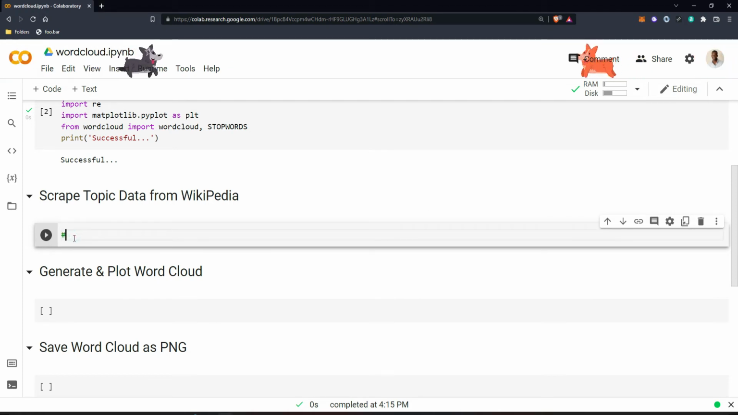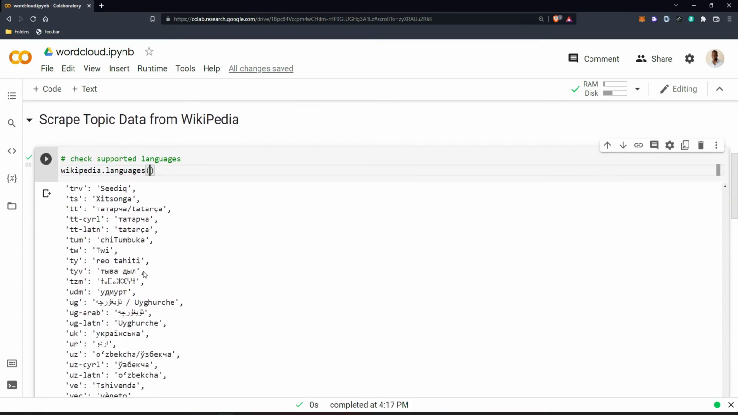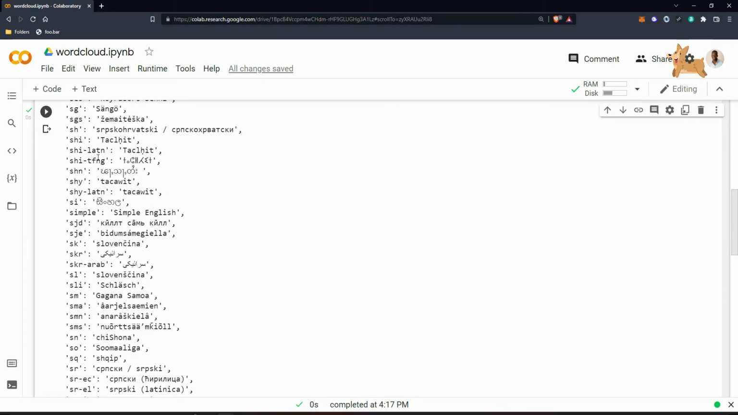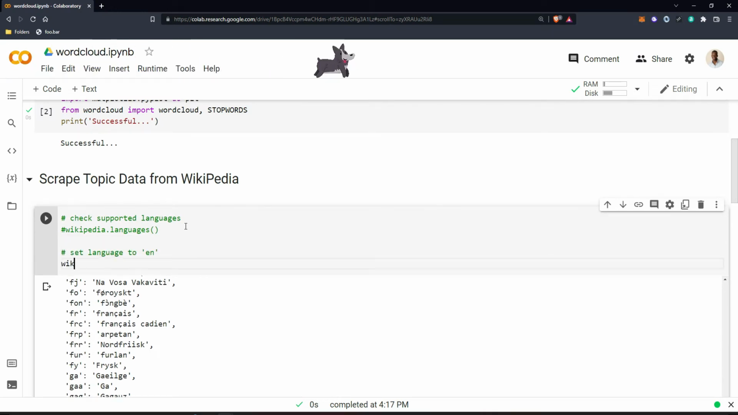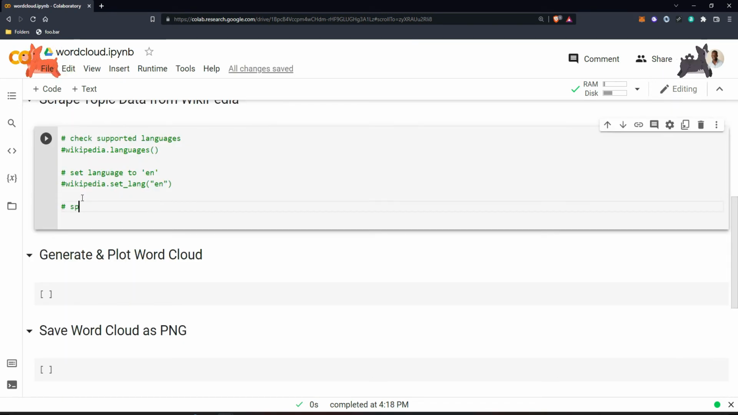I'll start off by mentioning that Wikipedia supports a lot of languages, so we can just check the supported languages. This will show us all the languages supported by Wikipedia, and we'll set the language that we want to use for scraping. You can see from this output we have so many languages, with abbreviations, so you can see the abbreviation of the language and the full name of the language. We'll set the language to English, but you can put any other, for example French.